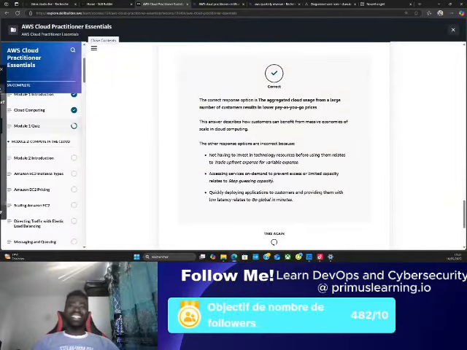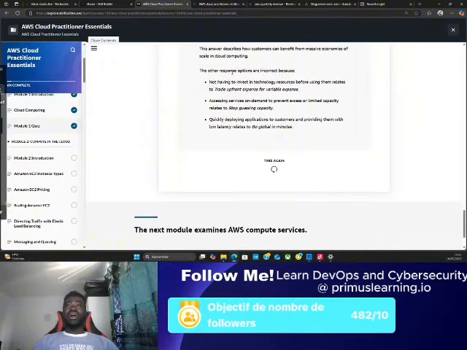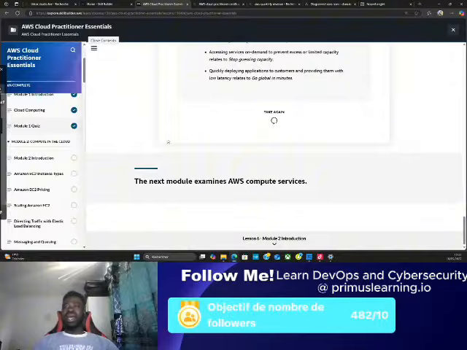Oh, it's correct. Great, guys. So the correct response is B. The aggregated usage from a large number of customers results in low pay-as-you-go pricing. This answer describes how customers can benefit from the massive economy of scale in cloud computing. The other response options are incorrect. And boom, we are finished with module one.